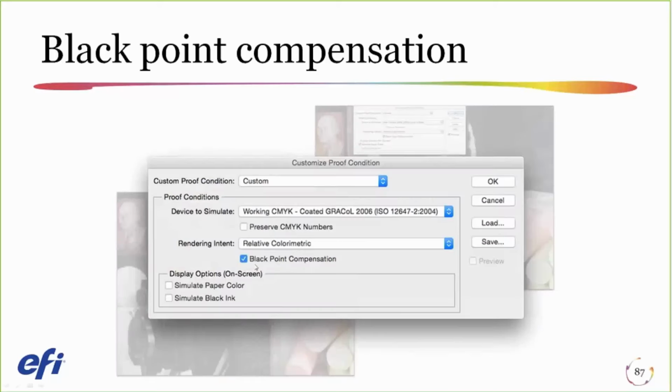Taking a close-up look, this is what you will see if you go to the custom proof setup, this black point compensation checkbox. Turn it on or off. The preview would normally be turned on if you want to actually view it on your screen. With the preview turned on, toggling black point compensation on or off, you'll be able to see the retention of that additional shadow detail. Also, switching rendering intents, you'll be able to see, especially in the saturated areas, what's going to happen to your color.